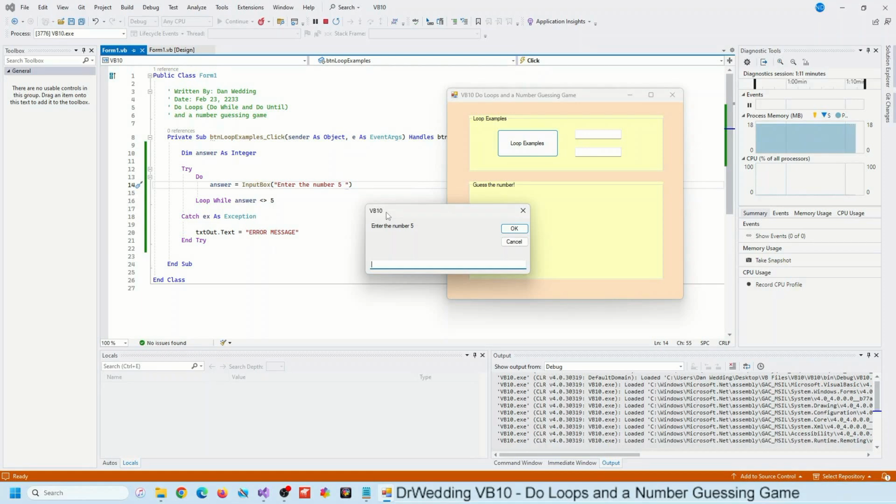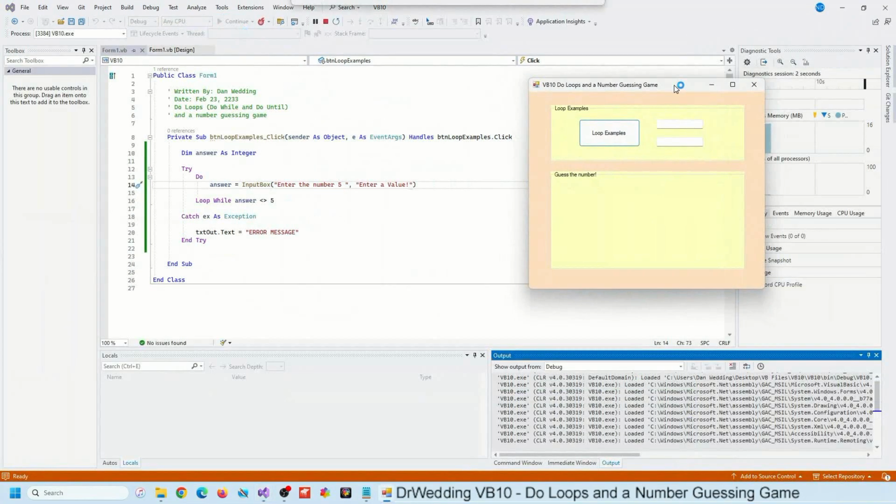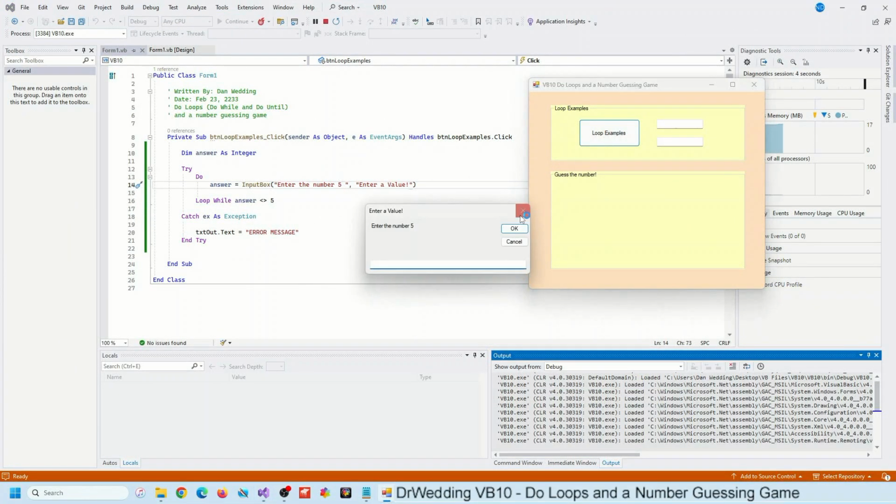You'll notice that the text at the top of the input box is the name of the project. We can also change this to be our own title. We can do this by simply adding a second text string to the input box. Now when we run the program, you'll see that the input box has a new title on it.